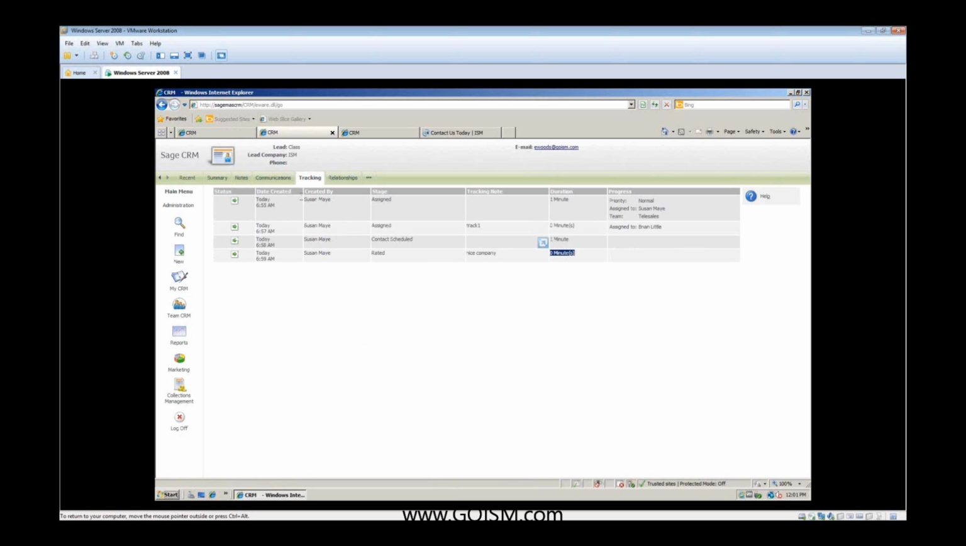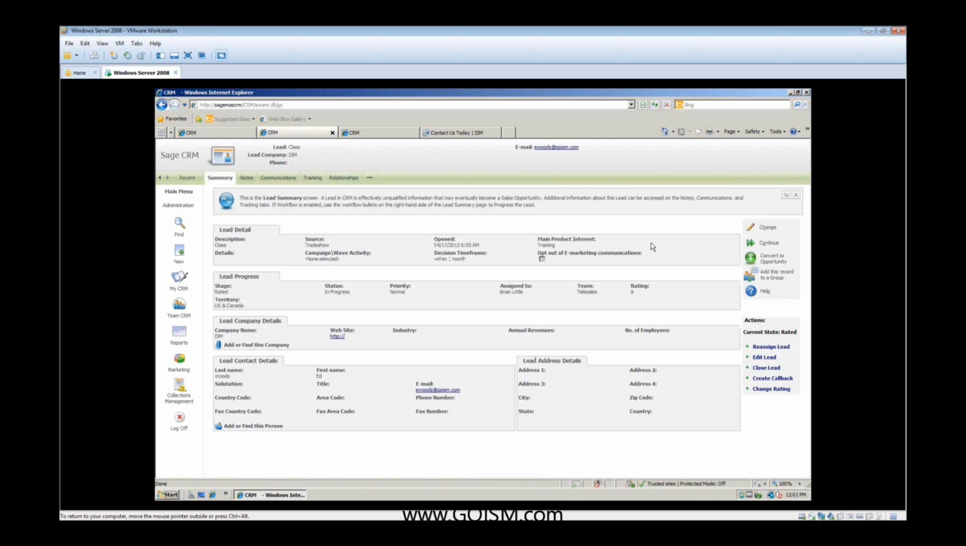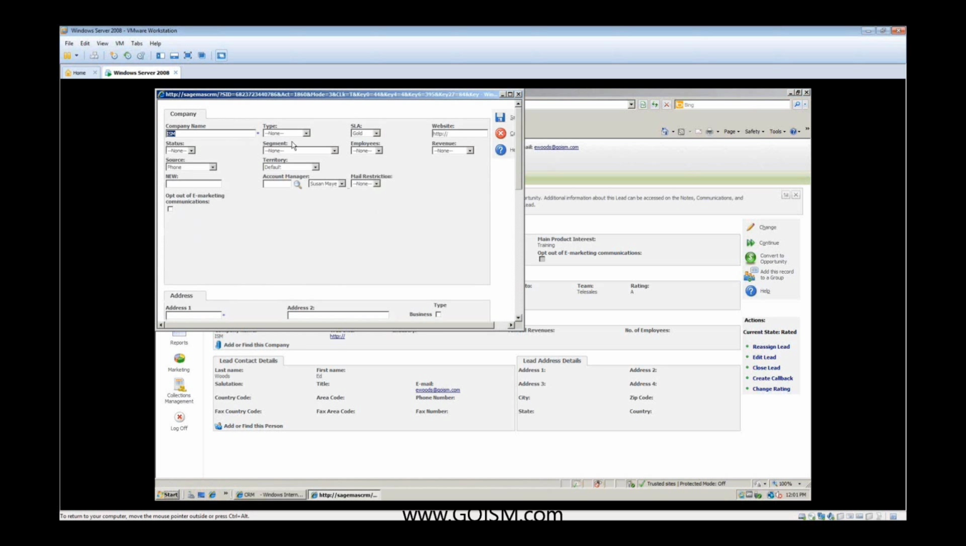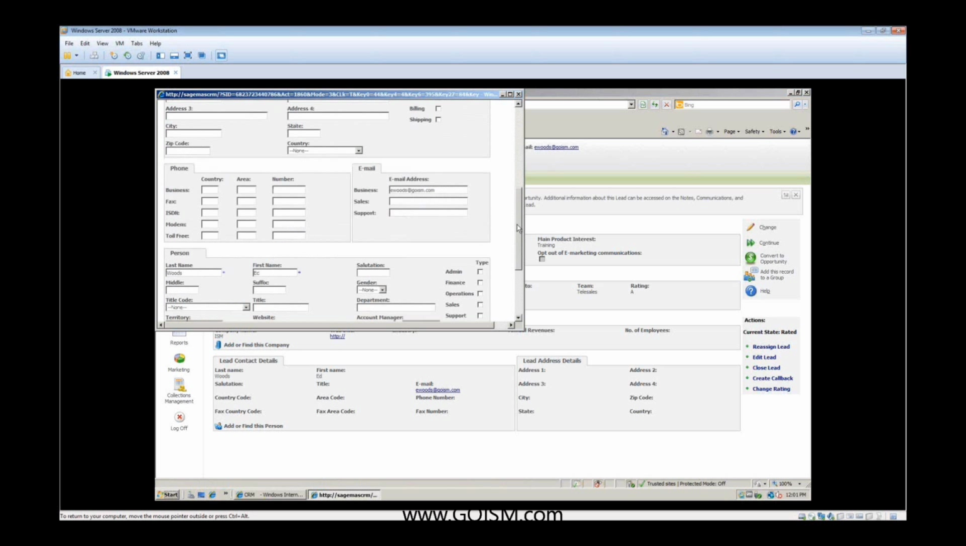Click back over to Susan May. So once this lead is assigned, everything's good to go. There's a possibility that we have an opportunity coming forth on this. So we're wanting to send them a quote. What we can do at this point is see if they're currently in our system. So I'm going to come over here at ISM.